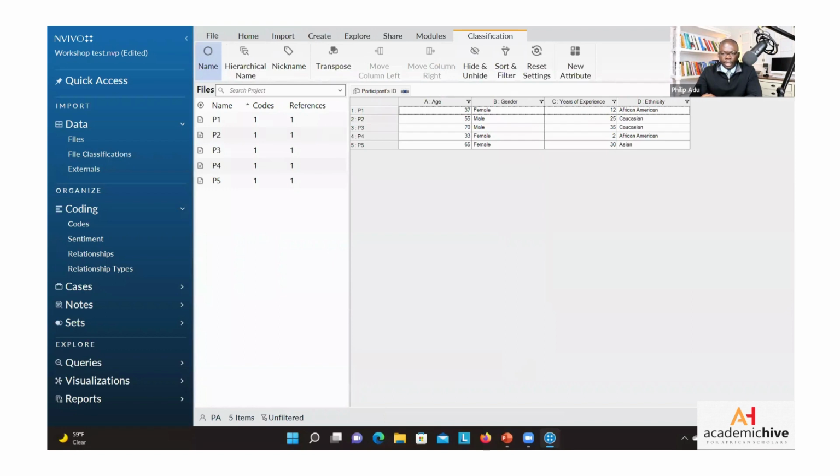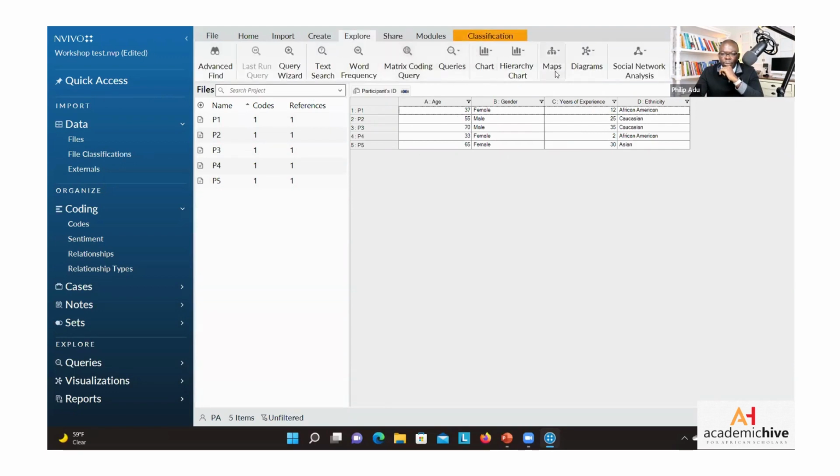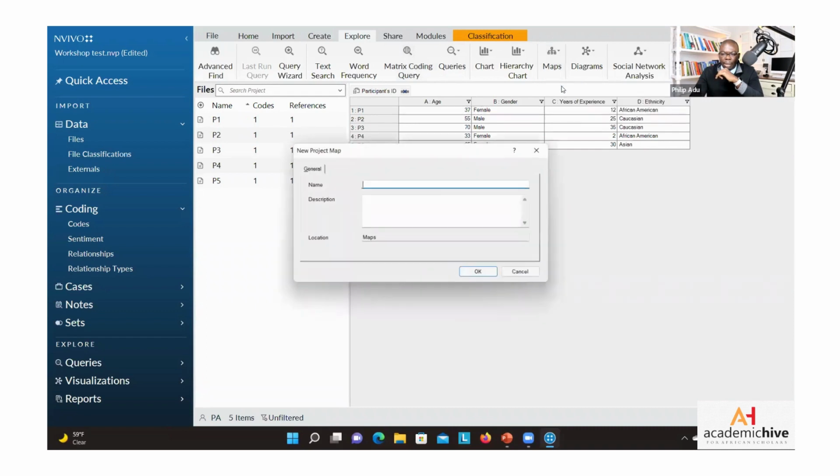So you see here that I have uploaded all the demographic information, right? Sometimes you want to be sure about the thing I was talking about, whether demographic information has been connected to their participants, connected to the participant transcript. You just want to find out whether there's a connection between demographic and all the transcript that you have here. You go to explore and you go to maps and you click on project map.